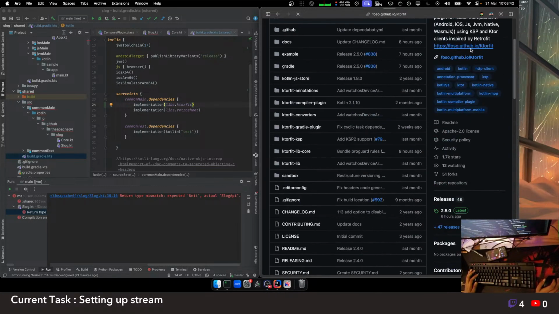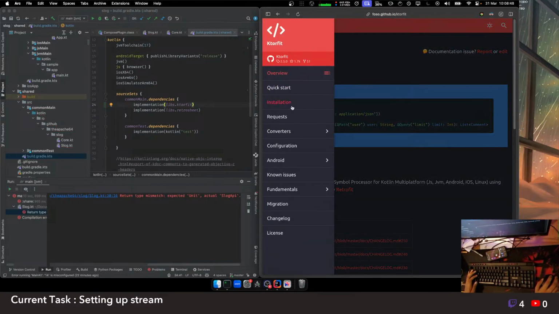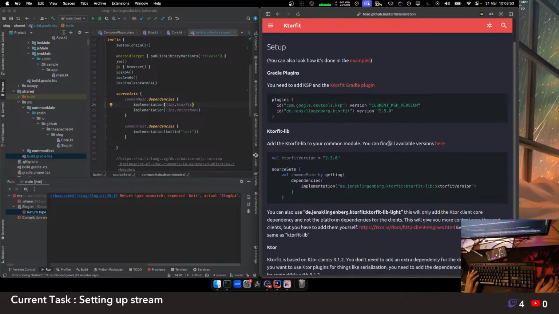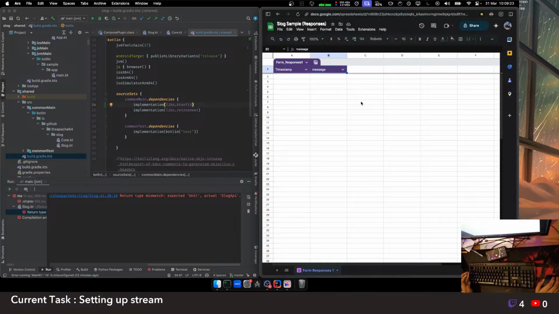Let's go to the documentation here and see what we need. Does Fosso mention anything about Ktor? No, right? You can use Ktorfit and so on. This will add Ktor client core dependency and not the platform. This will give you more control. You don't need to add an extra dependency for the default clients when you want to use Ktor plugins for things like that. You need to add the dependencies and they need to be compatible, 3.1.2. That's the problem we just hit. So we need dependencies there as well.